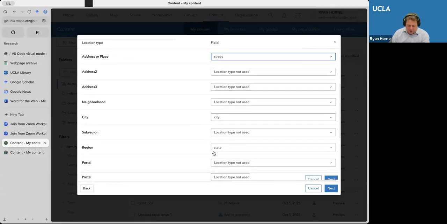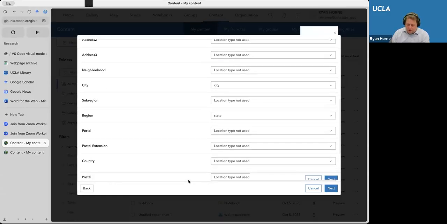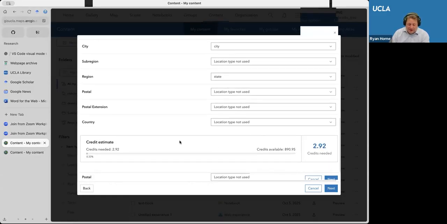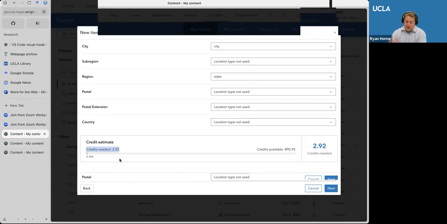If you had more addresses, if you had states, like region right here, state, you can actually fill this out from this. And you'll see another thing at the bottom here. Credits needed. Now, technically, we by default give everybody 1,000 credits, and this is computational time on the system. Don't ever worry about this.